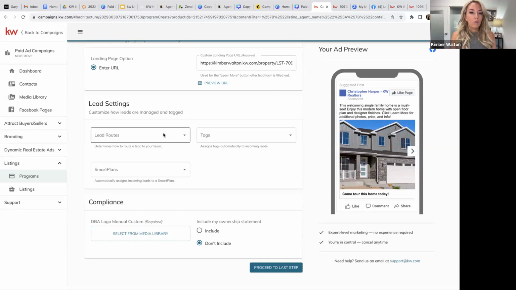So we're going to want to set up the smart plans that we have ahead of time. Lead routes, just to quickly cover this. In our team settings, you can go set up a lead route. So for a single agent, you don't need a route, because you're like, hey, I'm Kimber. I'm on the Kimber Walton real estate team, which is me, myself, and I, right? I have all the leads.